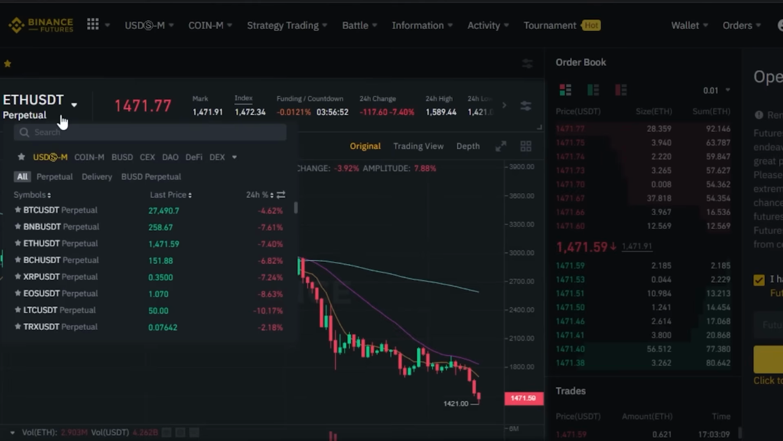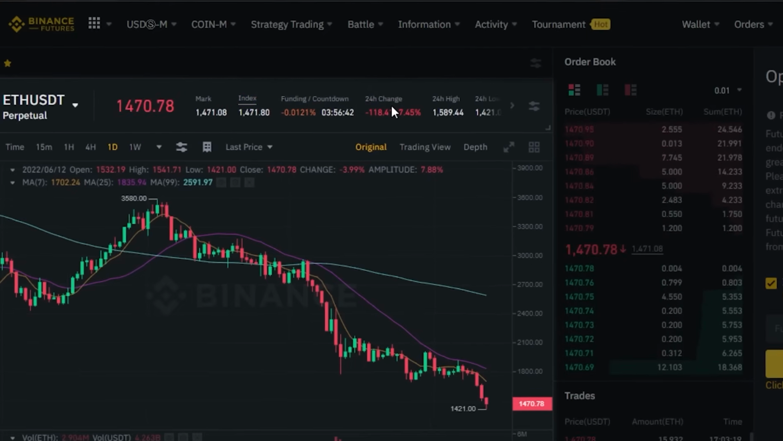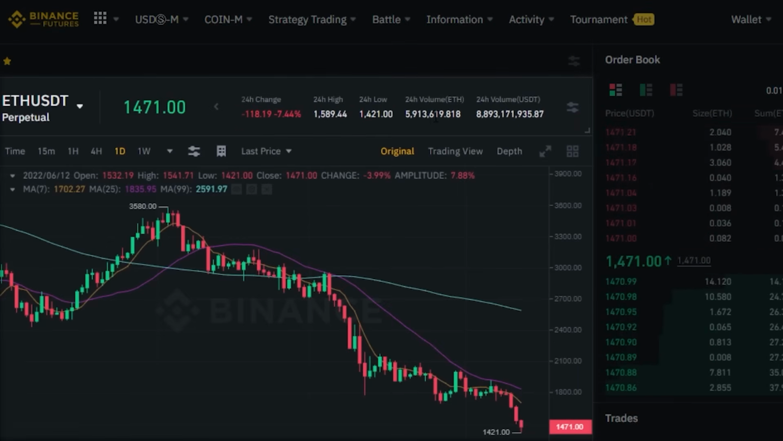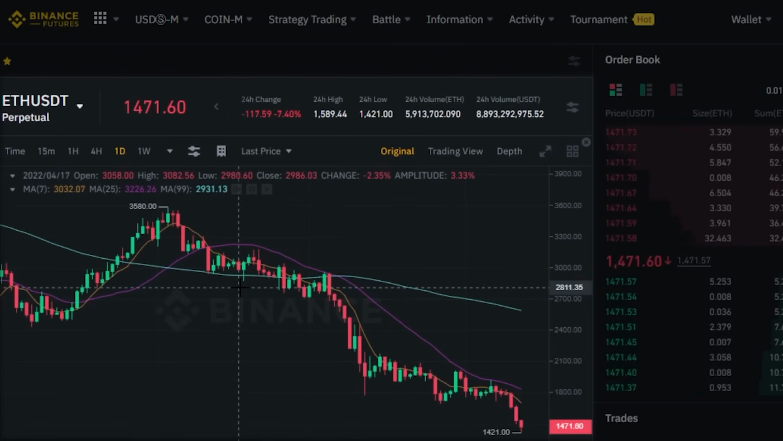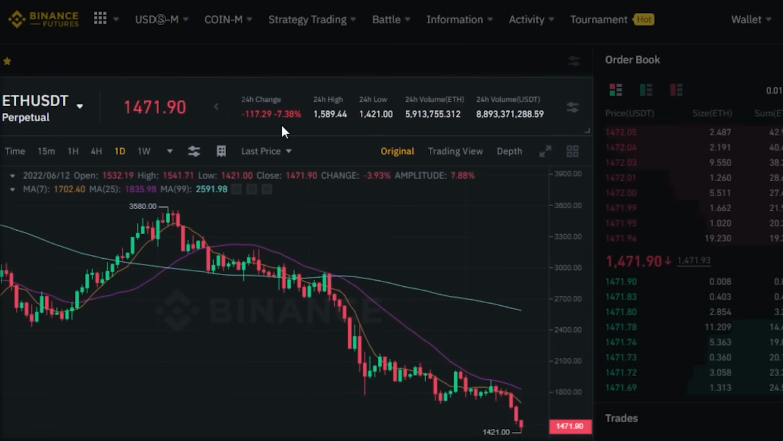You will select your perpetual from here, and this is the live price shown here. We have mark, index, funding, and countdown. Then the 24-hour change, 24-hour high, 24-hour volume in Ethereum, and then we have the 24-hour turnover. This is the graph that we get right here for our trading. This is the look of any kind of trading on Binance. Even if you do spot trading, you will get this graph.